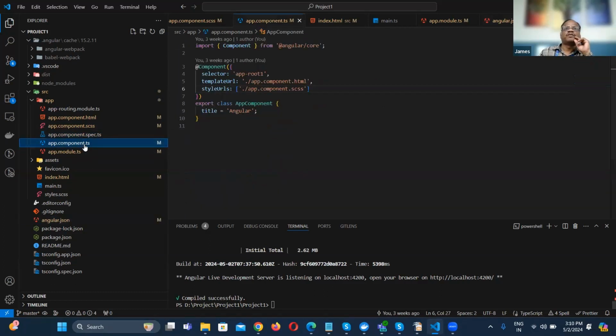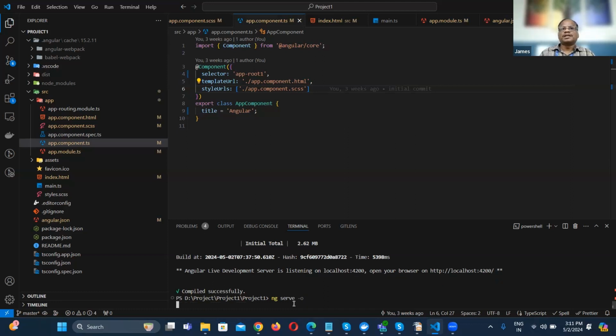This is a JavaScript file. Okay, let's run this component and see the result. So ng serve -o, this is an Angular CLI command. It will run the project and open it.